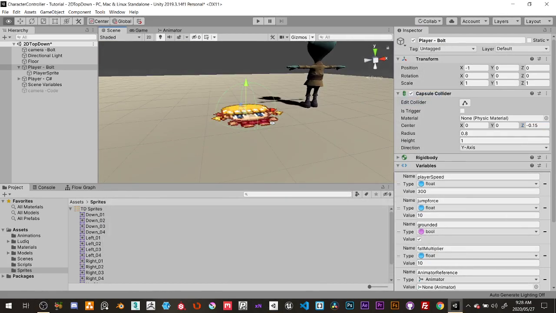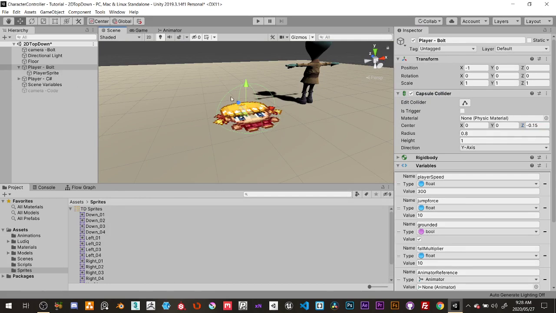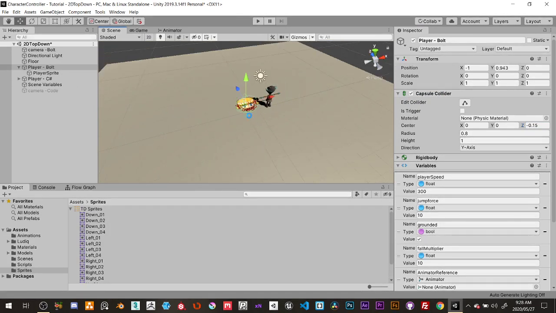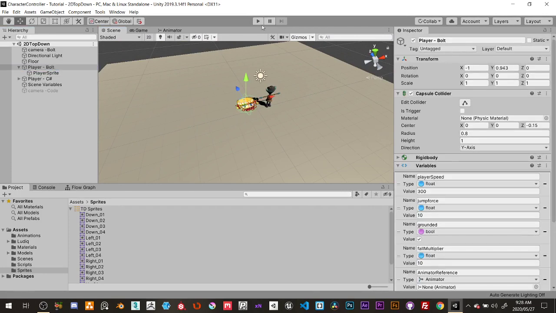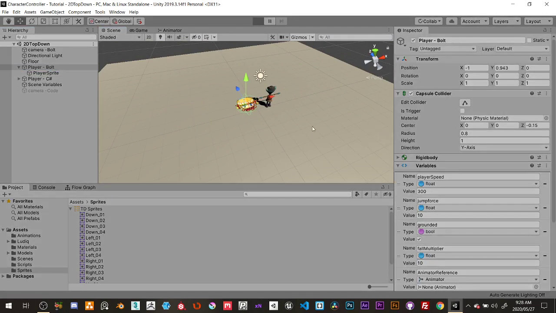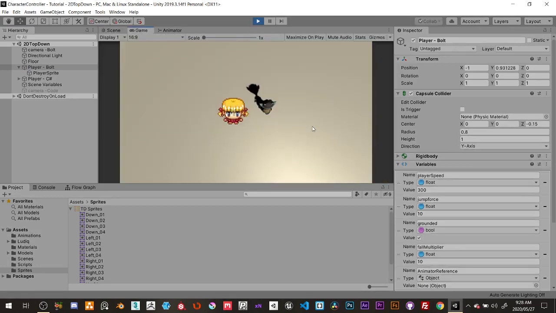Whoops, sorry. Okay, so that looks good. I'm just going to push this above the ground just to make sure that it isn't hitting the ground. Okay, so that's it. So if we test this now, everything should still work. No animations will work, but at least the character will be moving around.